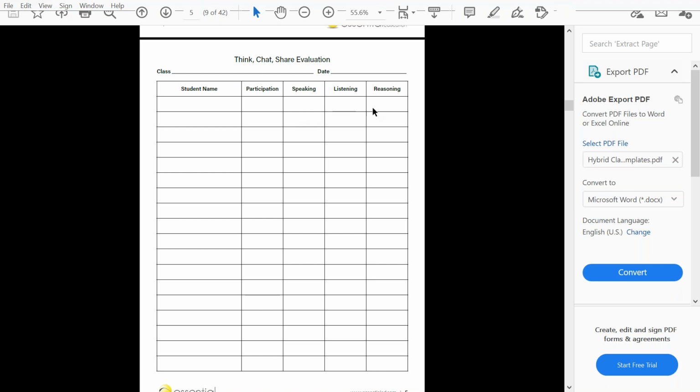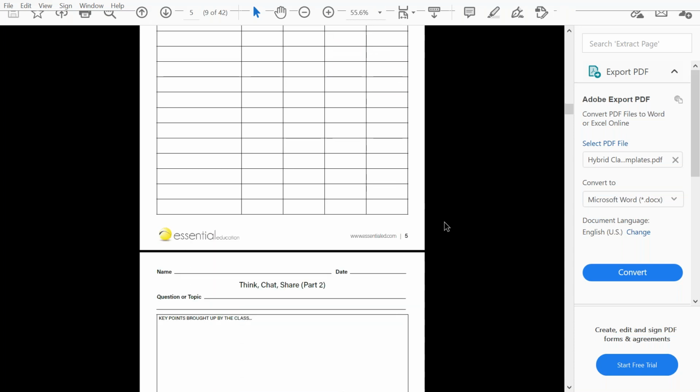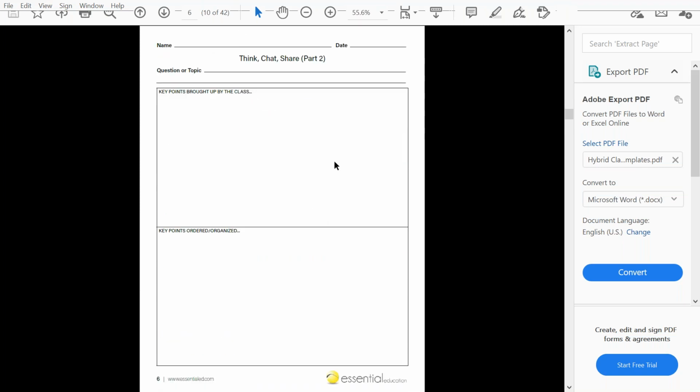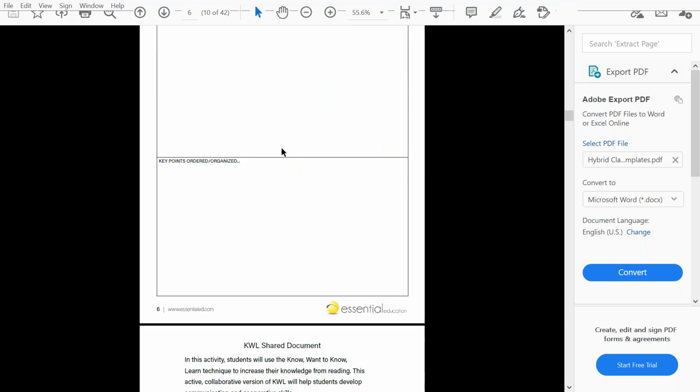What do I give them for speaking or listening or reasoning? And so I can use this as an assessment tool to monitor the activity that students are doing and make sure that I'm getting the most out of it with students. So hopefully that makes sense. For each of the 6 activities that we defined. Oh, and then here's part 2, which is the extension, where they would write up what the key points are for the class, and then they would organize or order those in terms of importance.